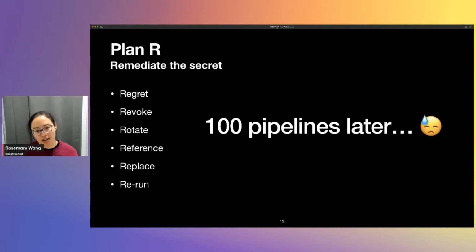When you have to do this across 100 pipelines, you're exhausted. You spent a lot of time remediating the problem, and you've not done it that quickly. You've spent 2 days trying to figure out and identify which pipelines are using that secret. So it doesn't scale well. What is the alternative?